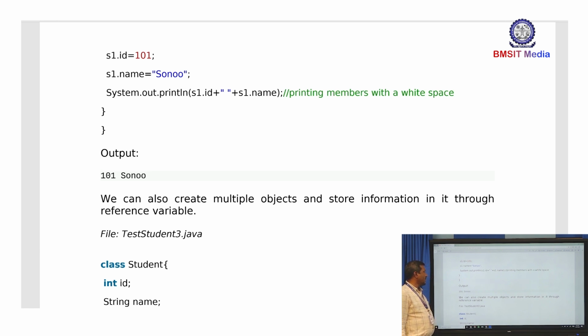We can also create multiple objects and store information in them through the reference variable. In this example we created only one object and initialized the values. Is it possible to initialize values for multiple objects? Yes, it is possible. You can initialize multiple objects also.